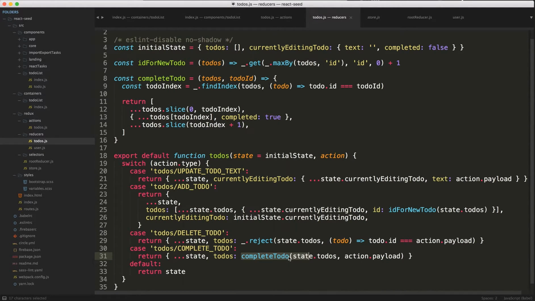complete to-do. So I've written a function. You can totally call functions in here. That's called complete to-do, with the to-dos that are currently in state and the payload, which was an ID, number 1. Okay, interesting. So it takes to-dos and it takes to-do ID. It uses Lodash to find the to-do. It finds the index of the to-do that has that ID.